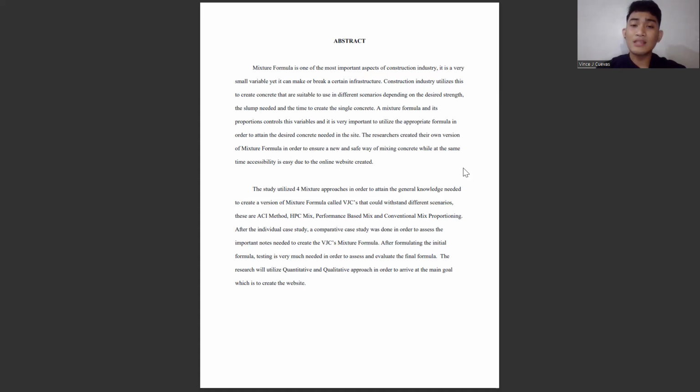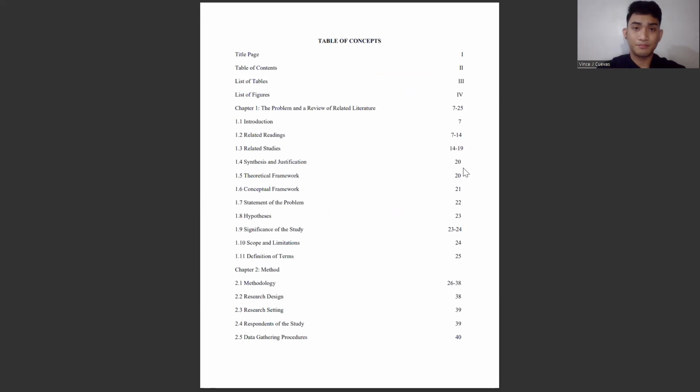After the individual case study, a comparative case study was done in order to assess the important nodes needed to create the VJC's mixture formula. After formulating the initial mix formula, testing is very much needed in order to assess and evaluate the final formula to be used. The research will utilize quantitative and qualitative approaches in order to arrive at the main goal, which is to create the website.